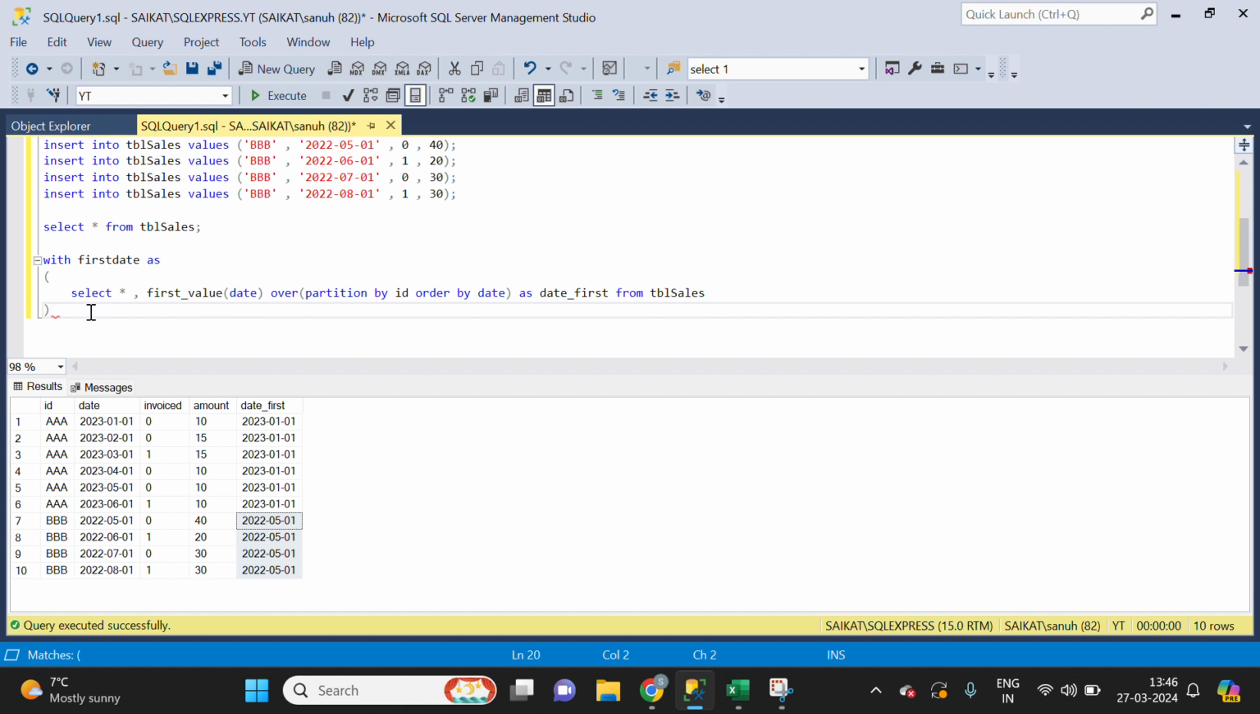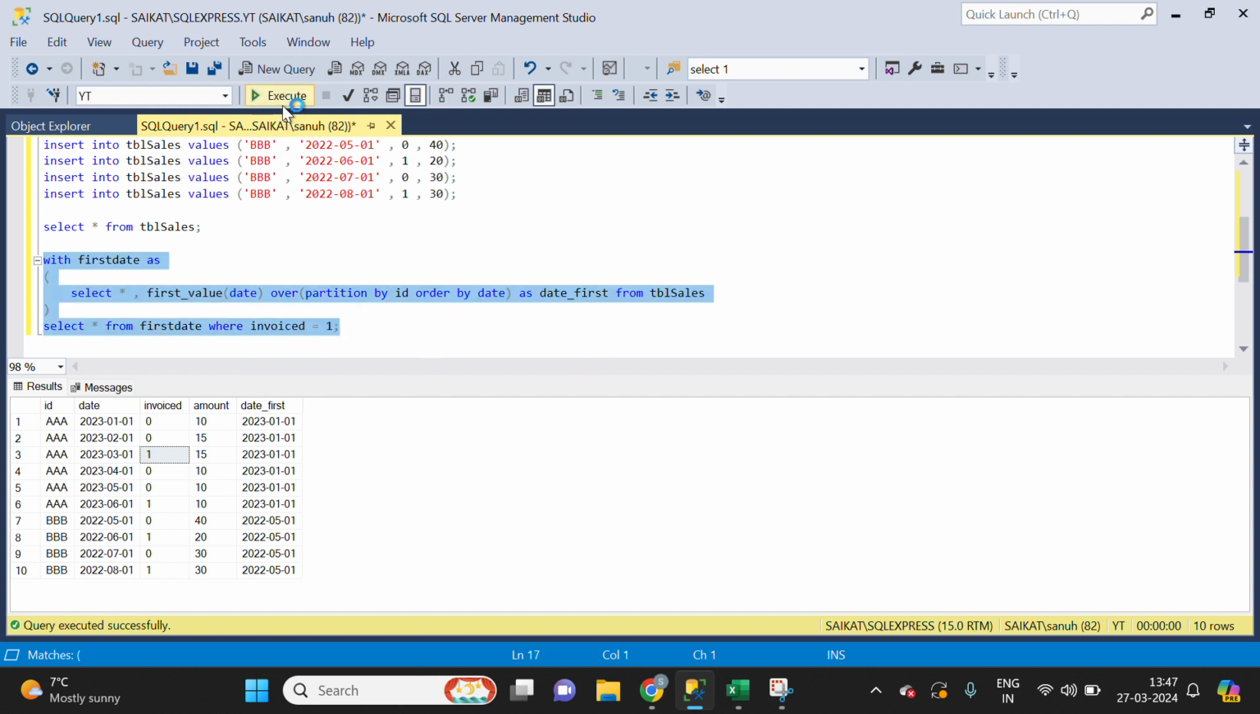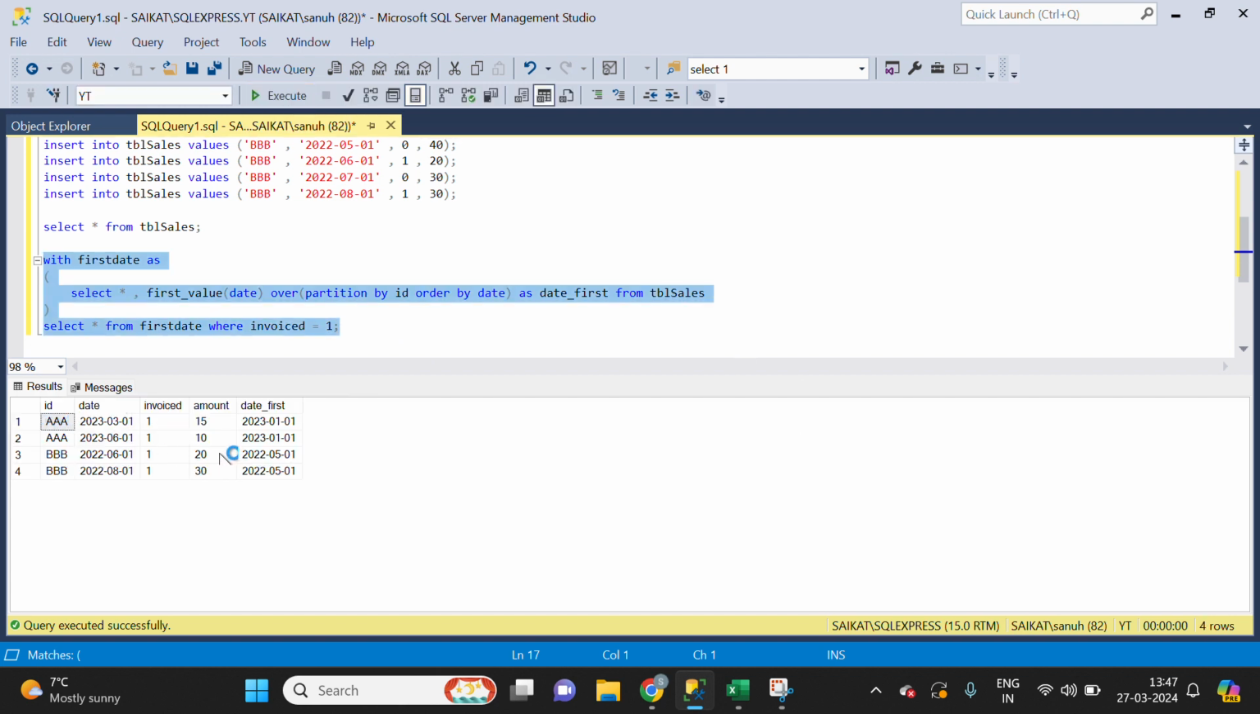The next step would be, let's run this. So first date, if I run this, we'll get the same output, right? Now the next step would be, we only need the rows where the invoice equals 1, not the zeros. So we can say where invoiced equals 1. If I run this now, you can see these are the 4 columns where the invoice equals 1.